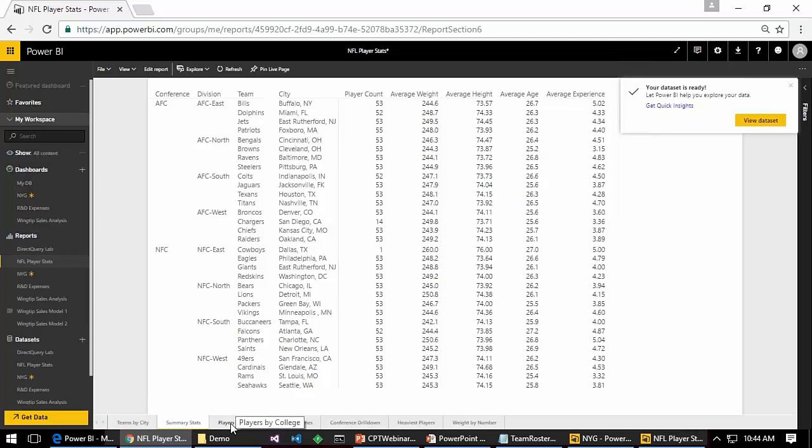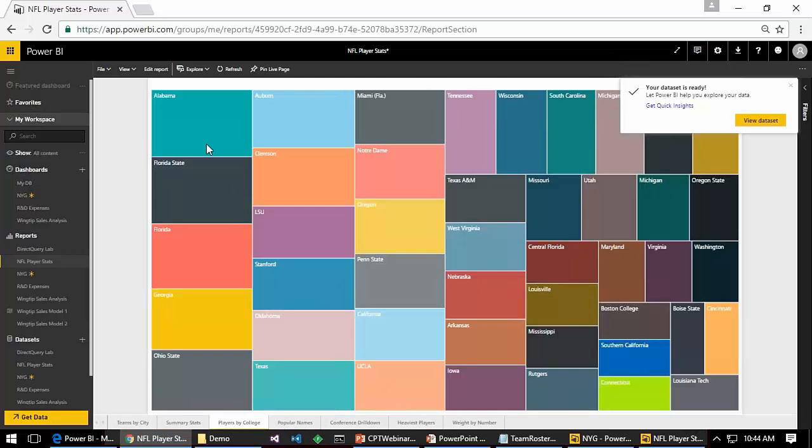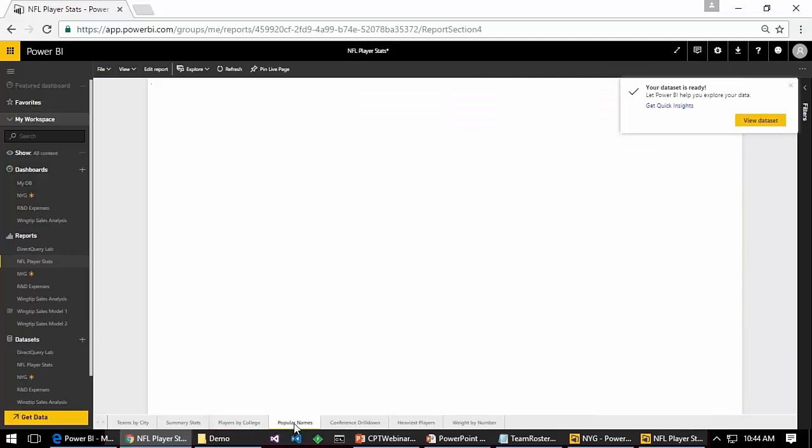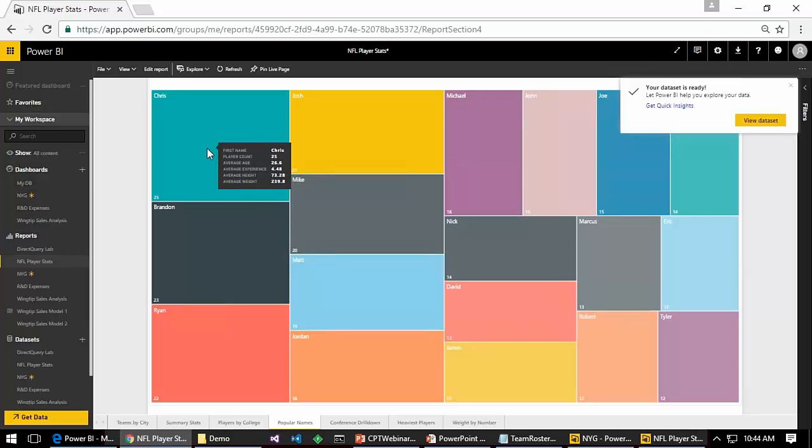How can we break down this data that we just found on these home pages of the NFL team rosters? So maybe I want to see which colleges are best represented in the NFL. So if you went to Alabama or Florida State, you could see that they are pretty high up as far as the number of players that they have inside there. How about popular names? Do you know that there are 25 players in the NFL named Chris?